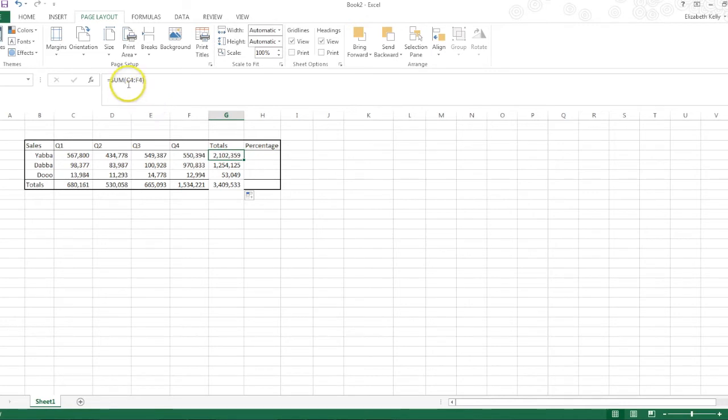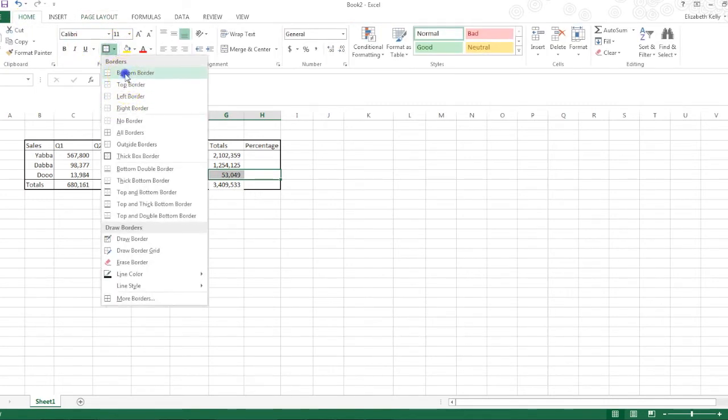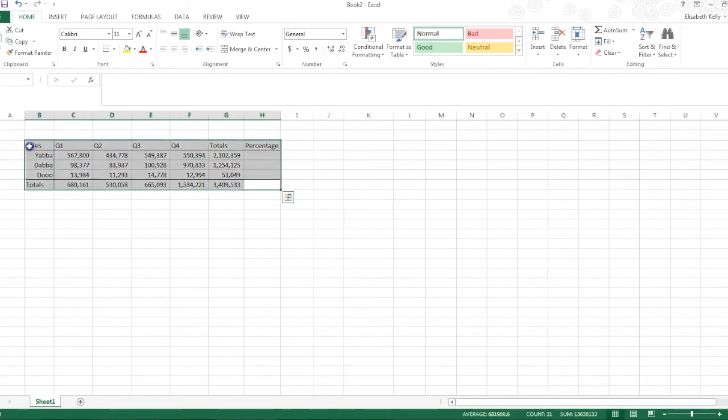And again, it's C4 through F4. Those letters won't change, but the row numbers will. So as we move down, it's changed one down, which is now 5, and then 6, and then 7. And then it looks like we lost that line there. So I'm just going to go ahead and put that back in for just pretty purposes.